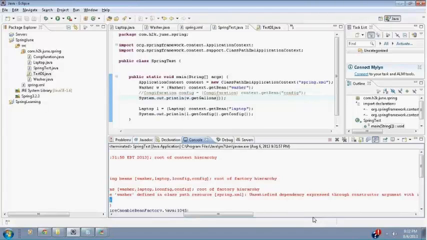How to throw an error exception here? I didn't understand the question. How to throw an error exception here?